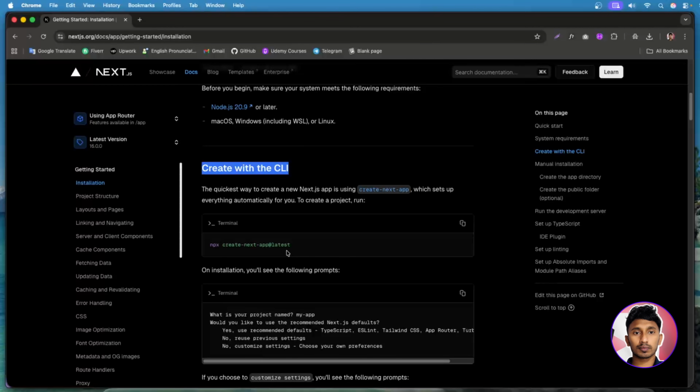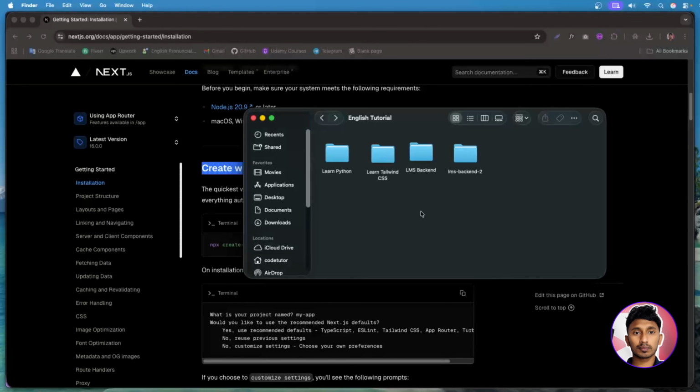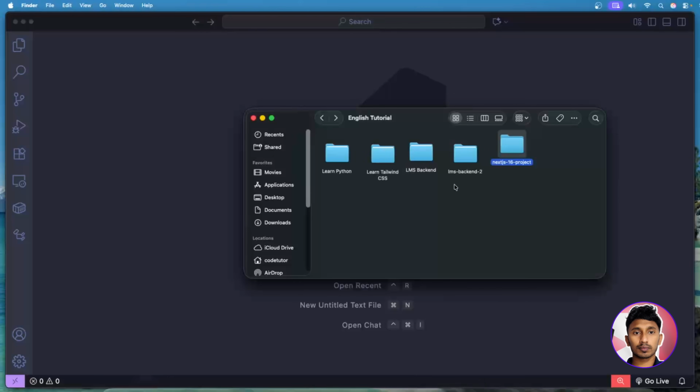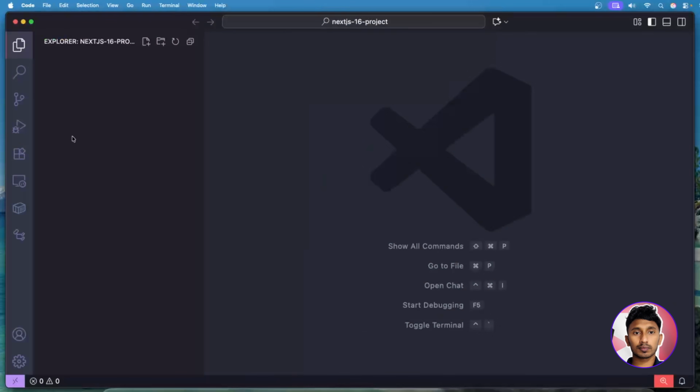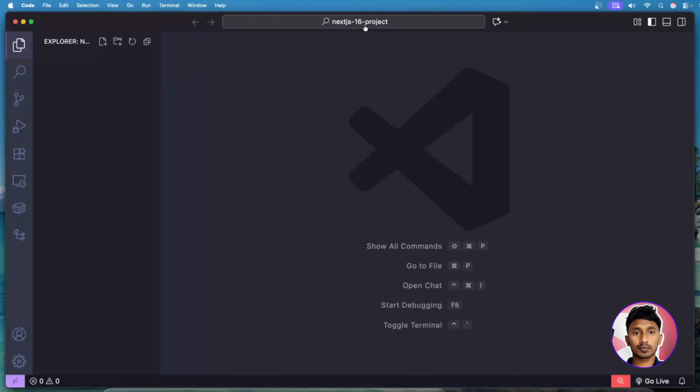Okay, so to get started, at first you will have to go to a folder directory, then create a new folder. So here write your project name. For example, we'll have Next.js 16 projects, something like that, and then open it on Visual Studio Code. Let me simply open it on Visual Studio Code. You can see we're on Visual Studio Code and this is our project's name.